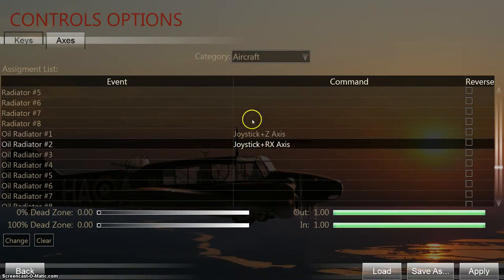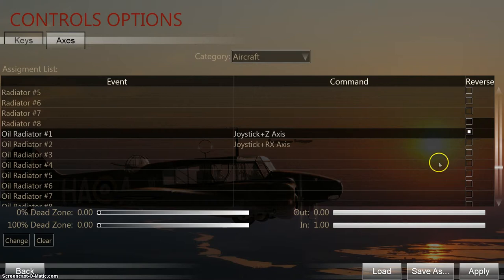Unfortunately, this screen recorder does not work if I try and do this in game, so you're just going to have to take my word that this is all working. What you can do is, if you notice in game that the oil radiator, when you move it up on the control panel, actually moves down in the game, just click the reverse over here. That should be all you need.